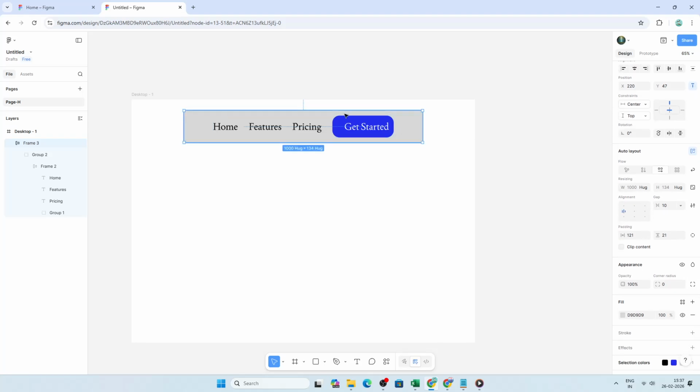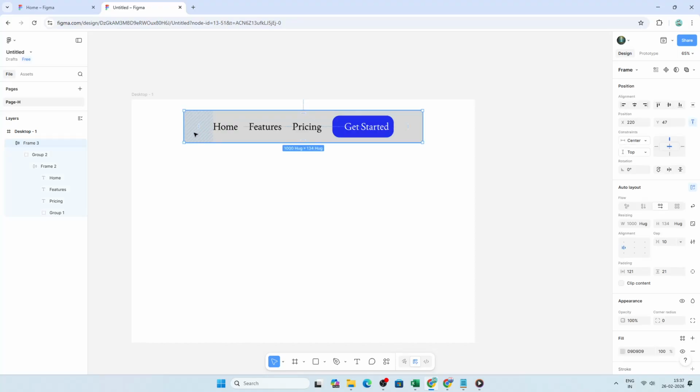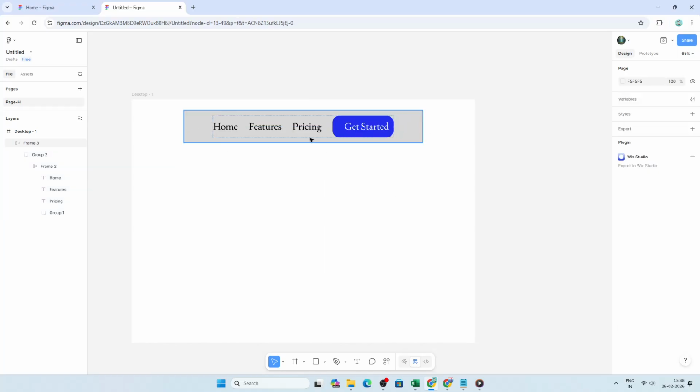With these settings in place, your logo, links, and action button will remain aligned, evenly spaced, and comfortably padded at any viewport. The result is a consistent, professional header that requires less maintenance and scales gracefully across breakpoints, all powered by a few smart auto layout settings and thoughtful padding.